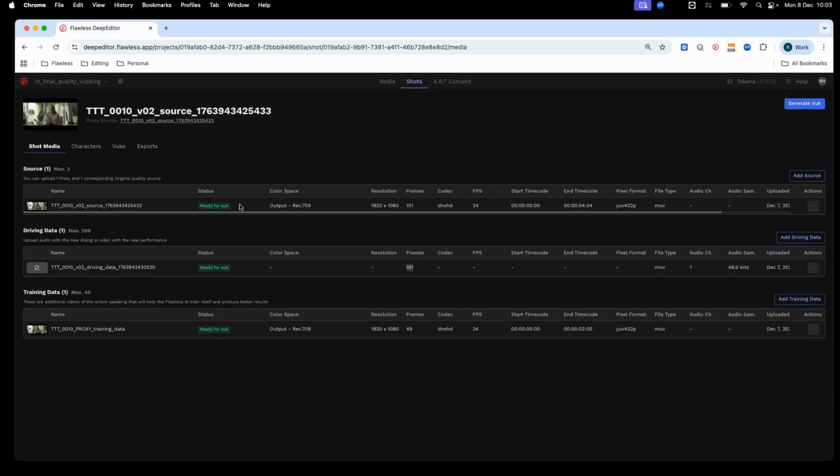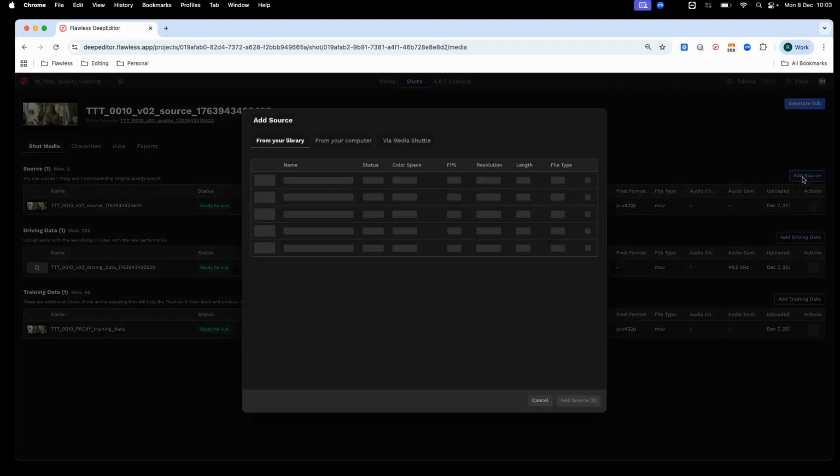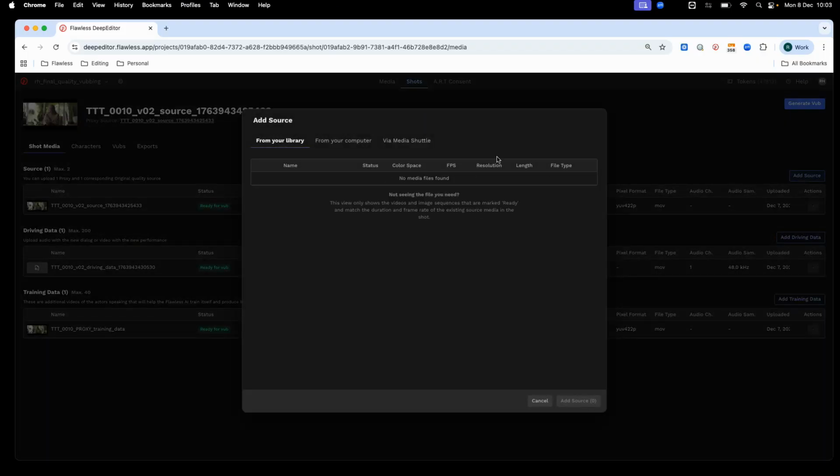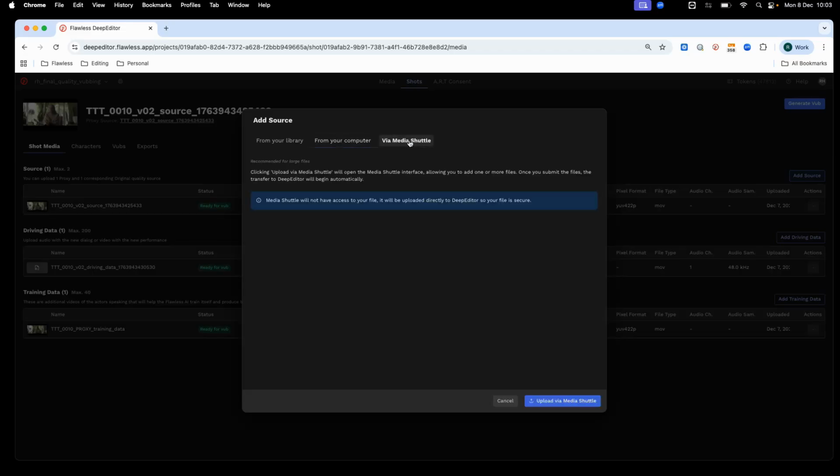The first step is to add these EXRs as a second piece of source media. To do this, click Add Source. And here I'm going to select to load via Media Shuttle. Media Shuttle is required for uploading an image sequence. If you wanted to upload a QuickTime or an MXF file as your full quality media, you can just drag and drop from your computer. For an image sequence, you need to upload via Media Shuttle.